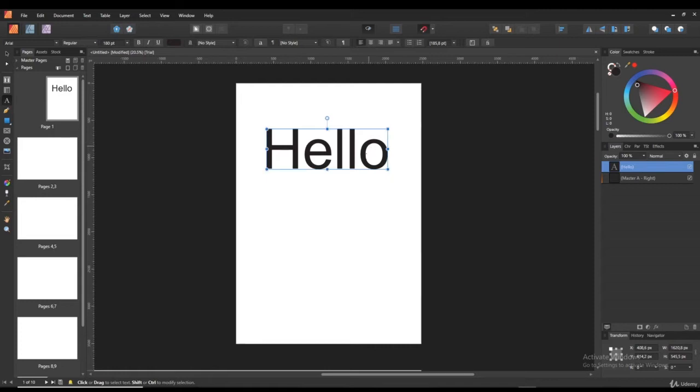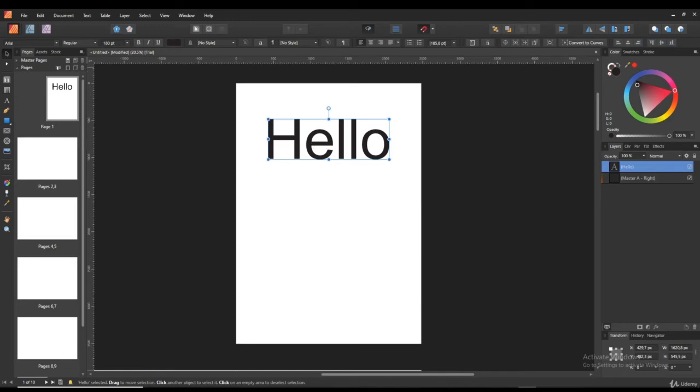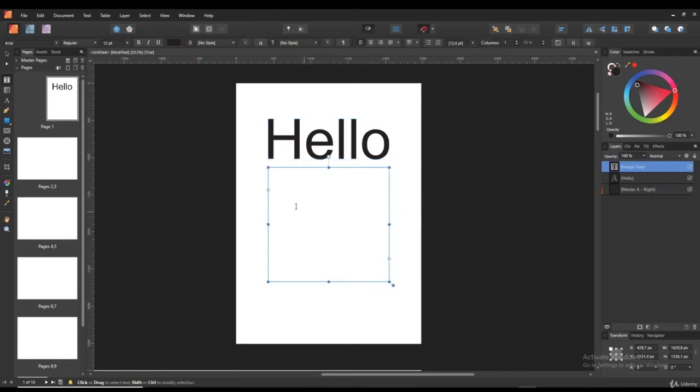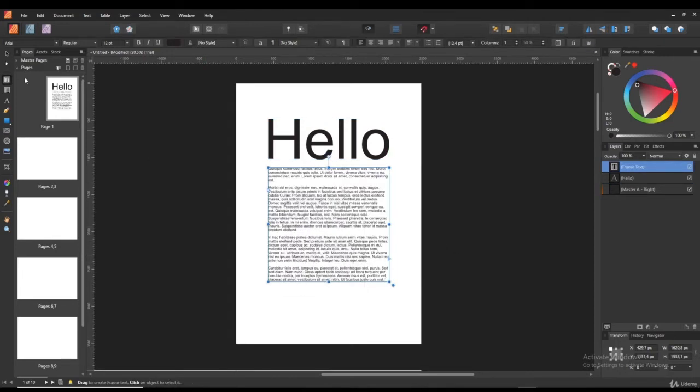So this is an artistic text tool. Only this text will be selected, so I can move it however I want, etc. It's not the same thing as the frame text tool, which I will show you right now. As you can see, the difference is uncanny. It's like the title and the text itself. So it's pretty simple to understand the difference between frame text tool and artistic text tool. And again, to select it, you need to press T on the keyboard.